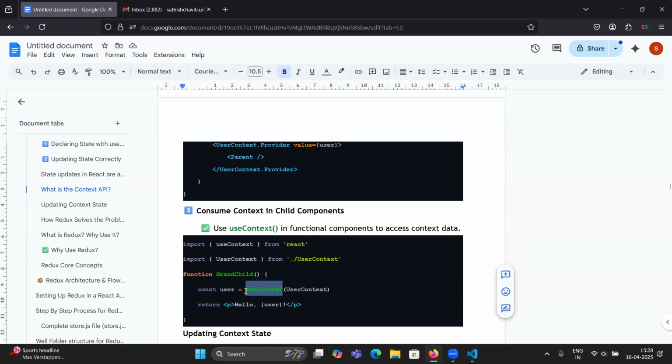useContext is sort of a hook, and a hook is nothing but a function. We can treat useContext as a hook, and this hook accepts a parameter called user context.